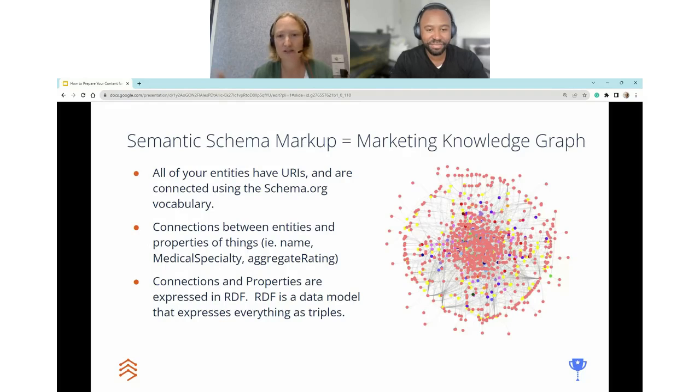And I'd like to illustrate this for some of you where graphics are easier. This is one of our enterprise customers' knowledge graphs. These are all the entities, all the dots. You can see all the lines that connect them, and often they're connected in different ways. So when you use semantic schema markup, you're building that marketing knowledge graph, that marketing data layer, which, as we move into this AI, data-driven world, is so important.